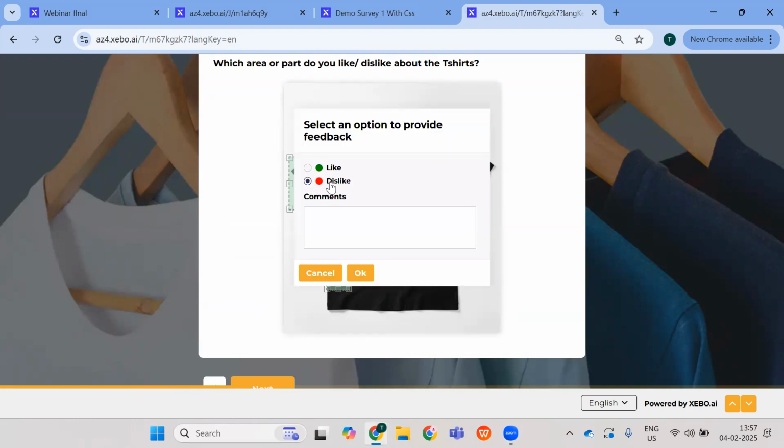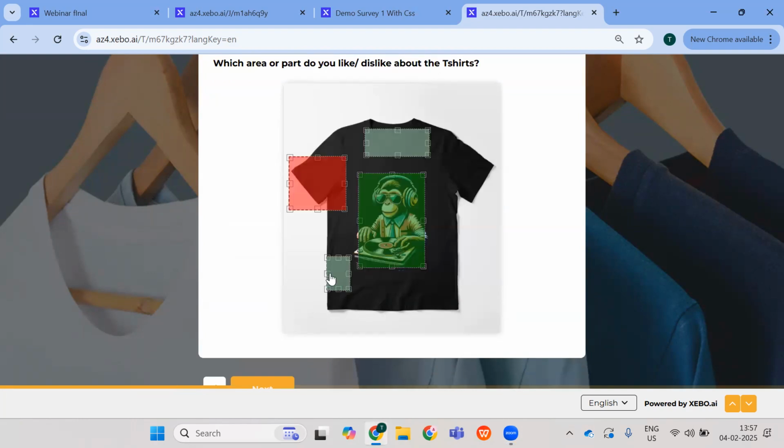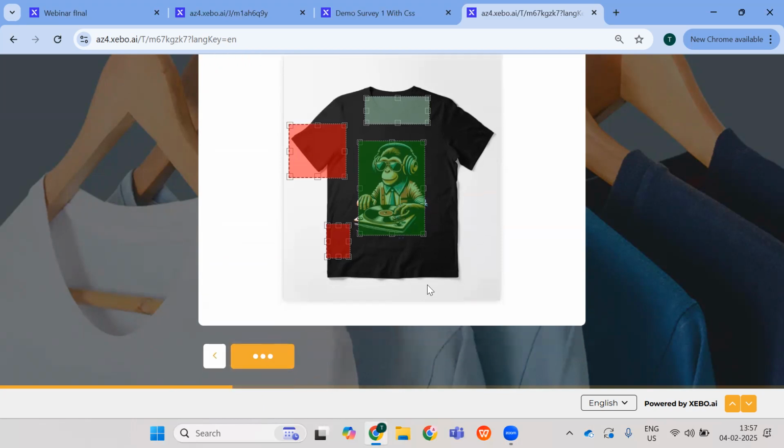If they don't like any, they can just dislike it and then add their comments as well. Let's say maybe the product quality was not good or the colors are too limited. So they can just provide their feedback like this. So this is the hotspot question.